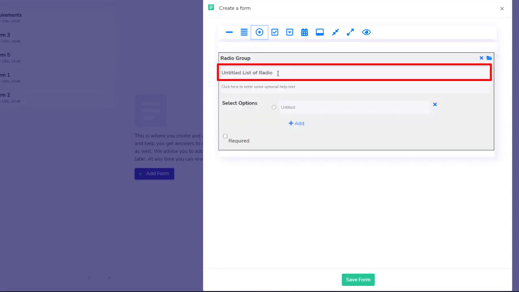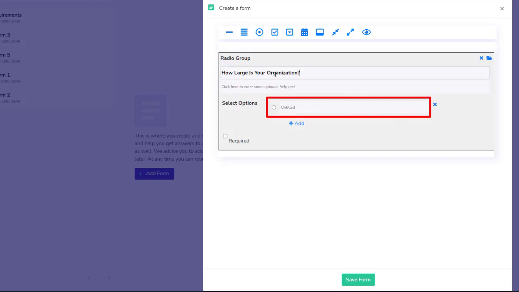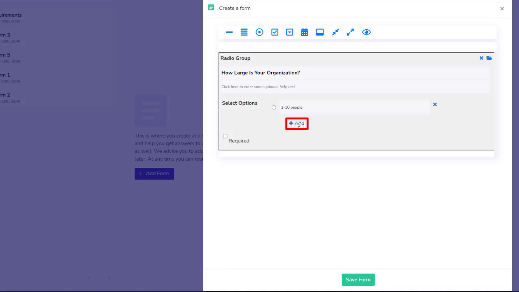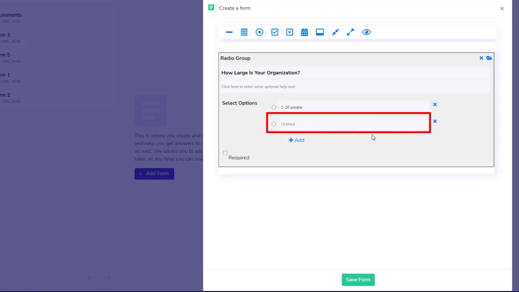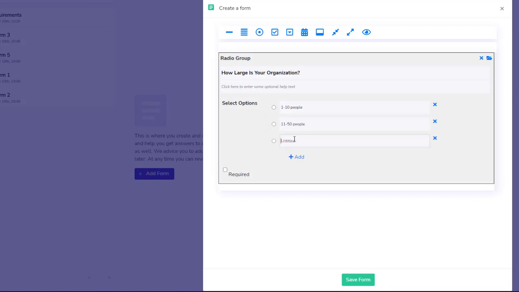Type the question. Click in the first option field. Type the first answer option. Click the Add button. Click in the second option field. Type the second answer option. Click Add again and continue. If answering this question is a must, check the option Required.